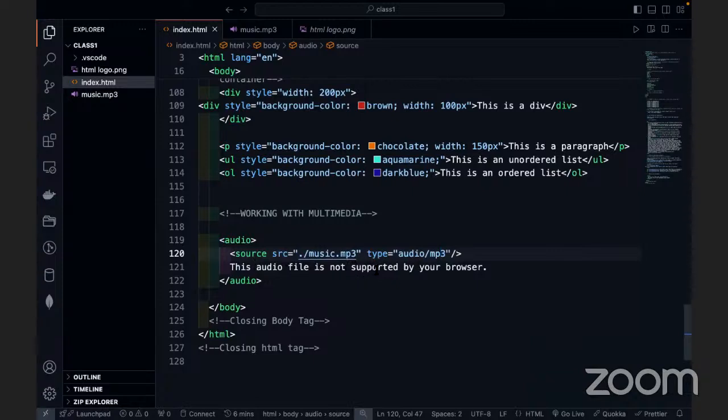So why do we have this? We have this as a fallback. So line 121 is a fallback. Let's say the website that you are building will be open on different browsers, right? There might be some browsers that do not support the audio format of the file that you are appending here. If that's the case, it's going to render line 121 to say, oh, this audio file is not supported by your browser.